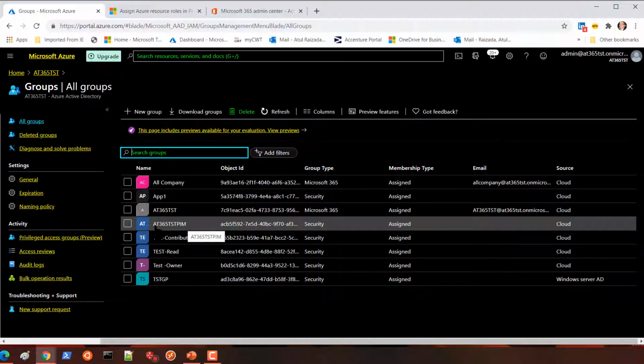I created this group called AT365 TST PIM. So this is my PIM group, because I have only 1 subscription, so I'm okay with 1 subscription, and I only have 1 management group, so I'm fine. If I would have more than 1 subscription and more than one management group to be managed by different teams, then I would have multiple of these groups created, right?